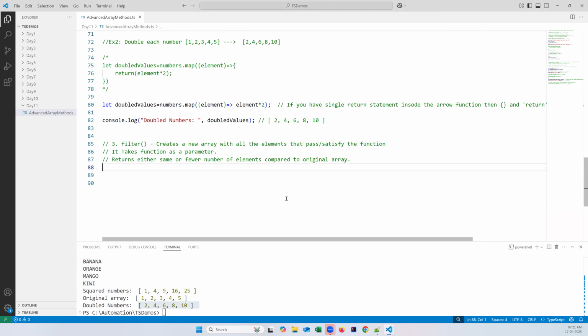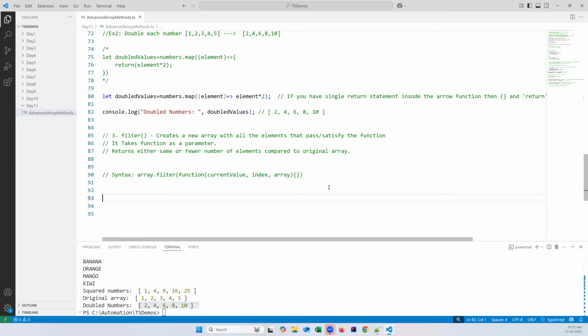So let us start with the first example, how we can work with them. The syntax is exactly the same, there is no change in the syntax. Array name, dot filter, we will pass a function as an argument and we will implement the function inside the curly braces. Now we'll see the example.